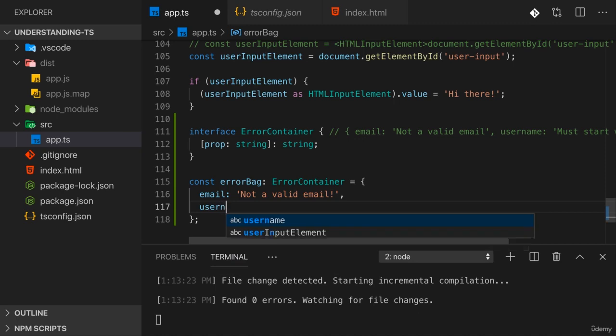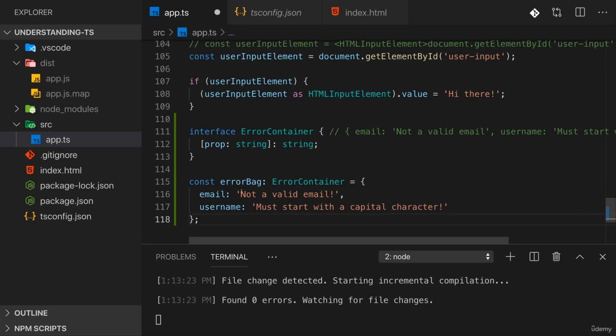And as I said, of course, now we can add multiple values here, multiple properties, I should say. Must start with a capital character. So this is now such an error bag we could build with the help of ErrorContainer, which gives us this extra flexibility that we don't need to know in advance which property names we want to use and how many properties we need.